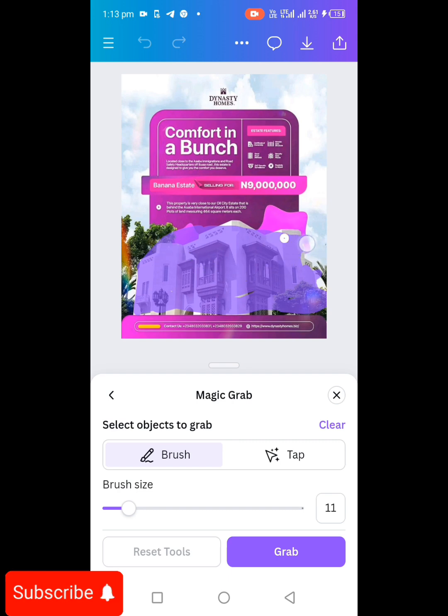I'm going to show you another way, or the fastest way through which you can actually grab any element without stress.